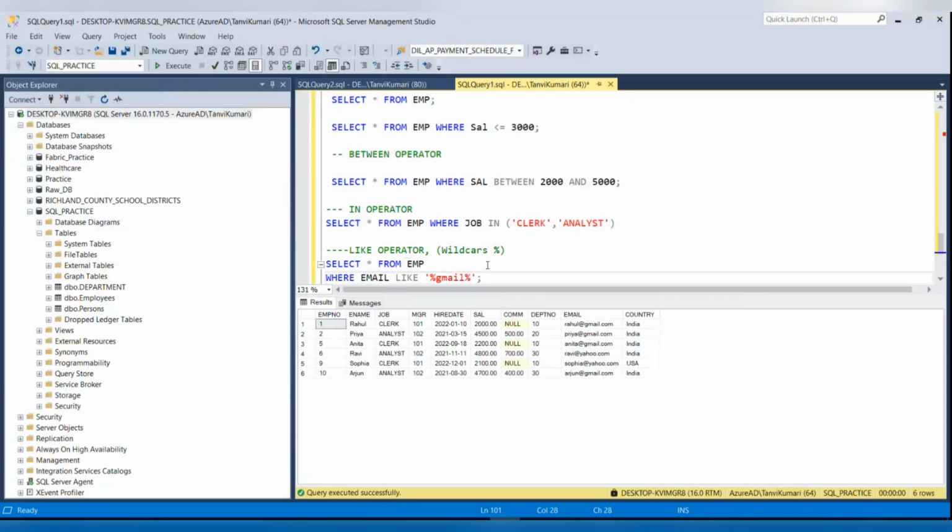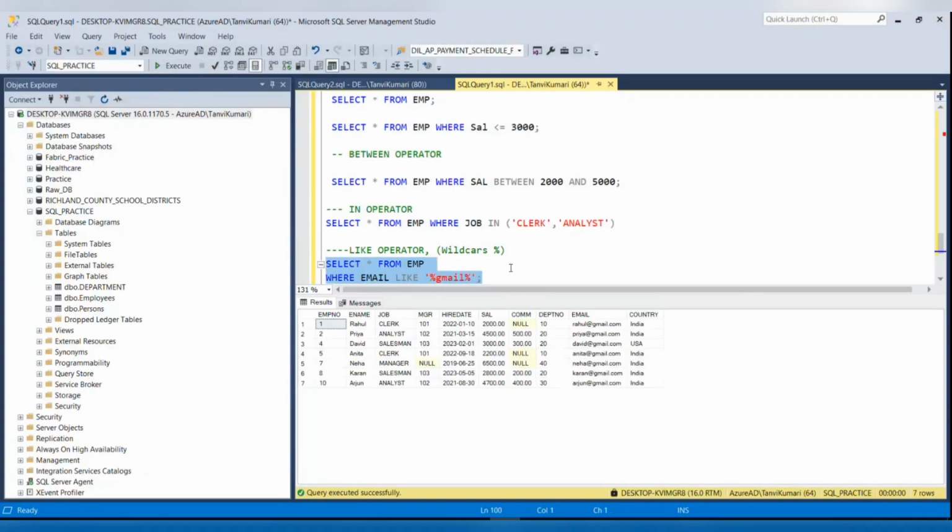It will return all records where the email contains Gmail, right? So what did the percent sign do here? Before Gmail, whatever characters are available, it will give all of them. After Gmail, whatever characters are available, it will give all of them. Let me execute this command. You can see we got 7 records which contain Gmail. So it captures all the characters before and after.